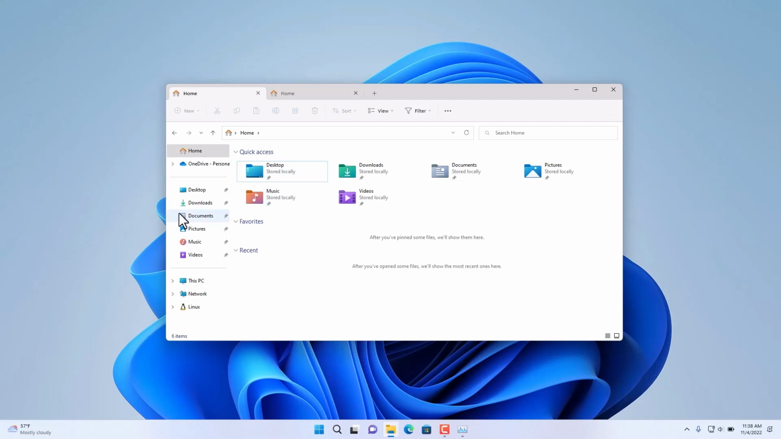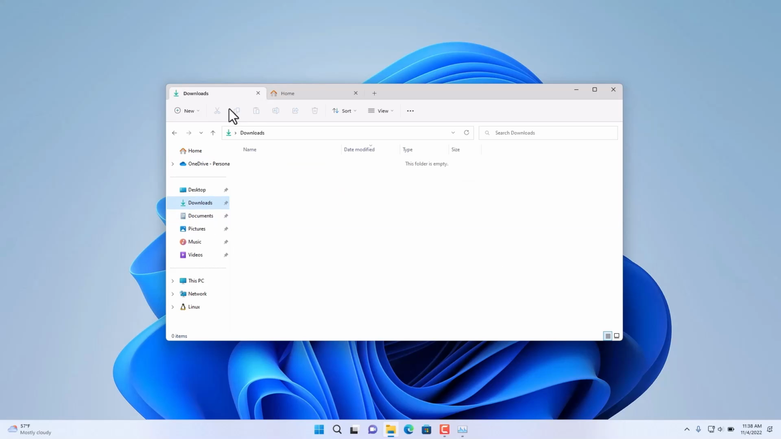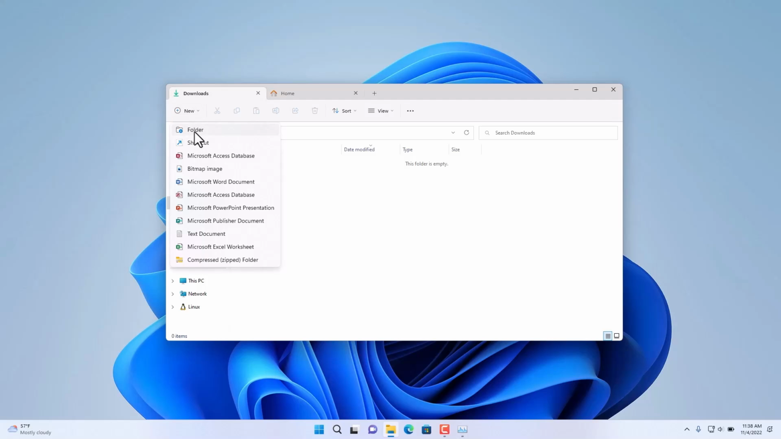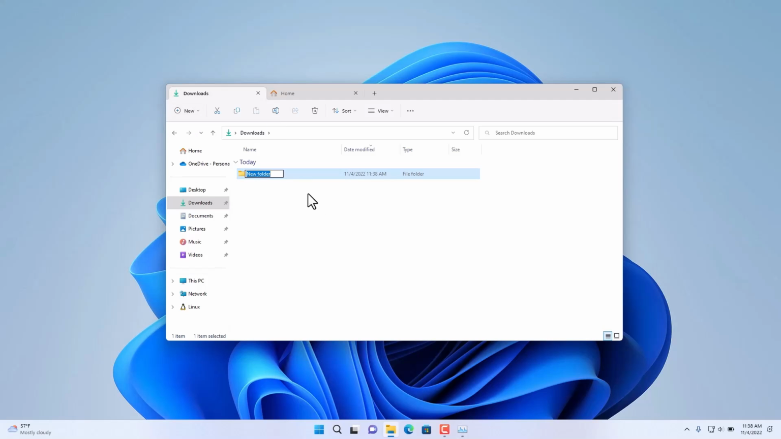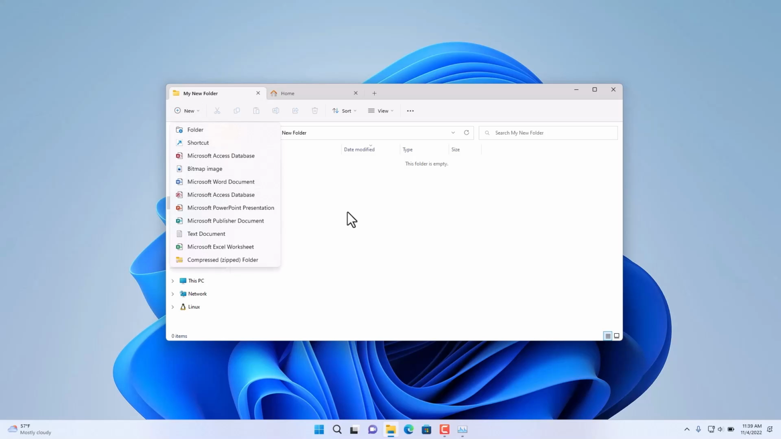Now, at the very top, if we go to a location, let's say Downloads in this computer, notice we have these icons or menu items right below the tab. So if I want to create a new folder, I click on New and then choose Folder and then simply give it a name. Now, to create a new file, I could create it either using Word and then creating it from the application, or I could create the file directly from here as well.